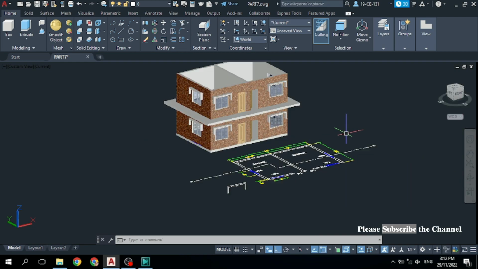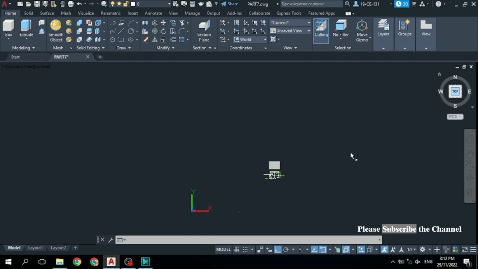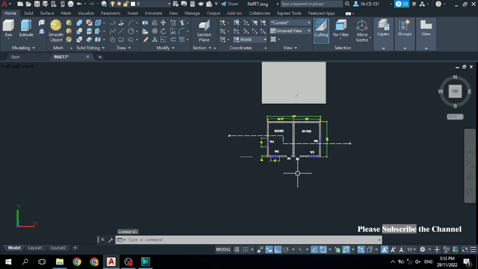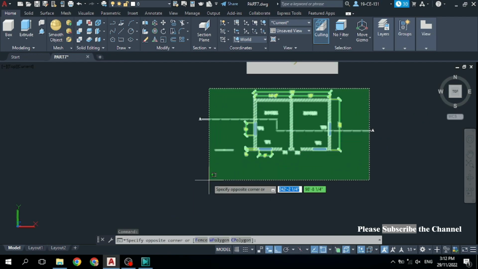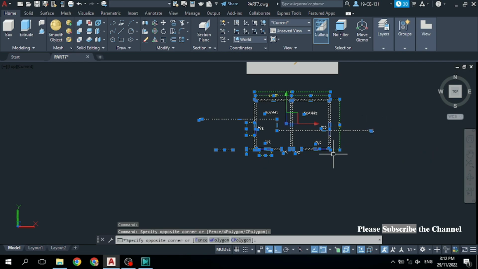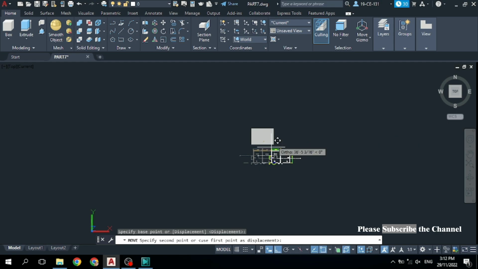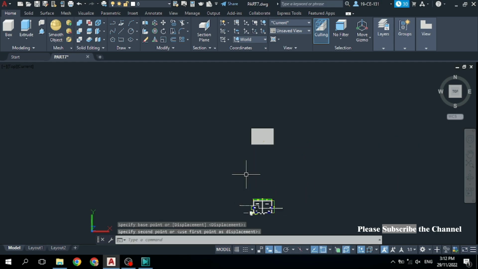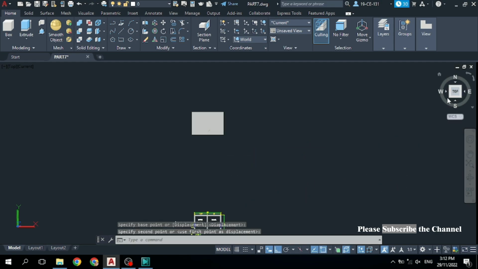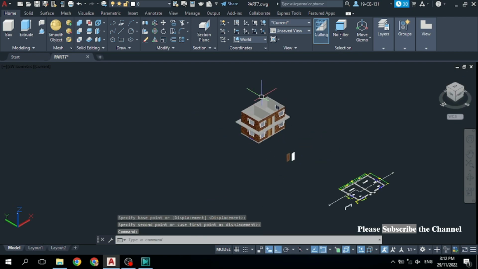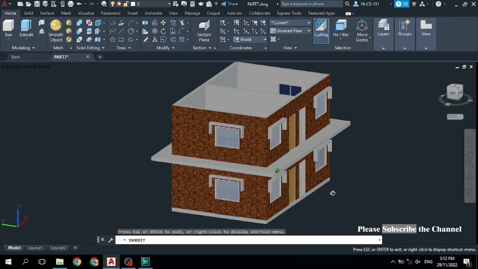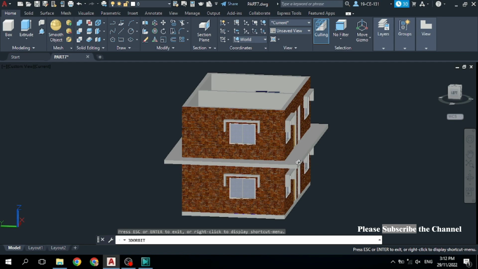Now you can see it is extruded. Let's move it to this side. For that click at this top and select this, and then right click, move it and specify this base point, and come here, put it here, and after that click at this corner and come here. So I would like to increase this slab to this side.